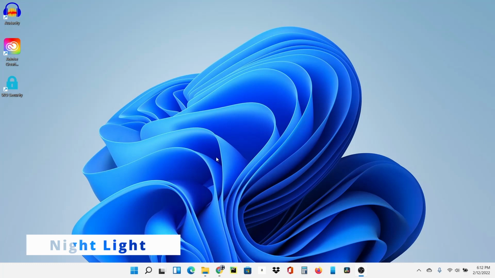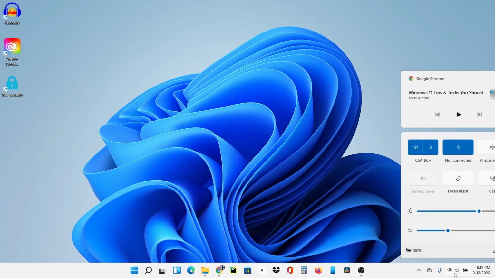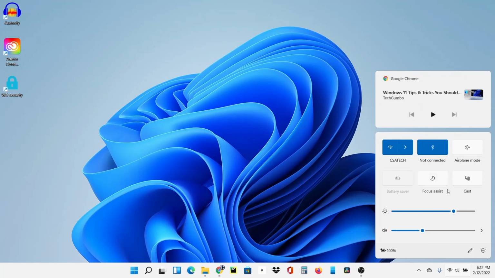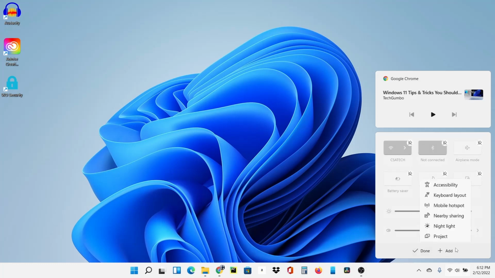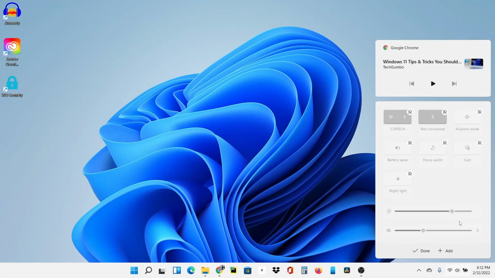Another Windows 11 feature you can add is nightlight. Now nightlight helps to reduce some strain on your eyes. So come to the icon in the corner here again, click on it, and then, I removed it in the previous video, so I'm gonna add it. So edit, and you're gonna add, look for nightlight, and then down right here.